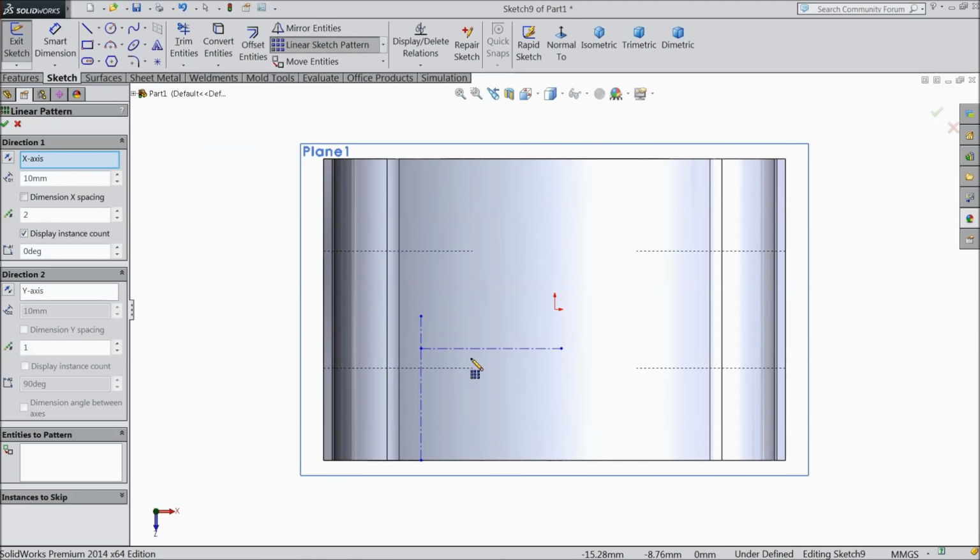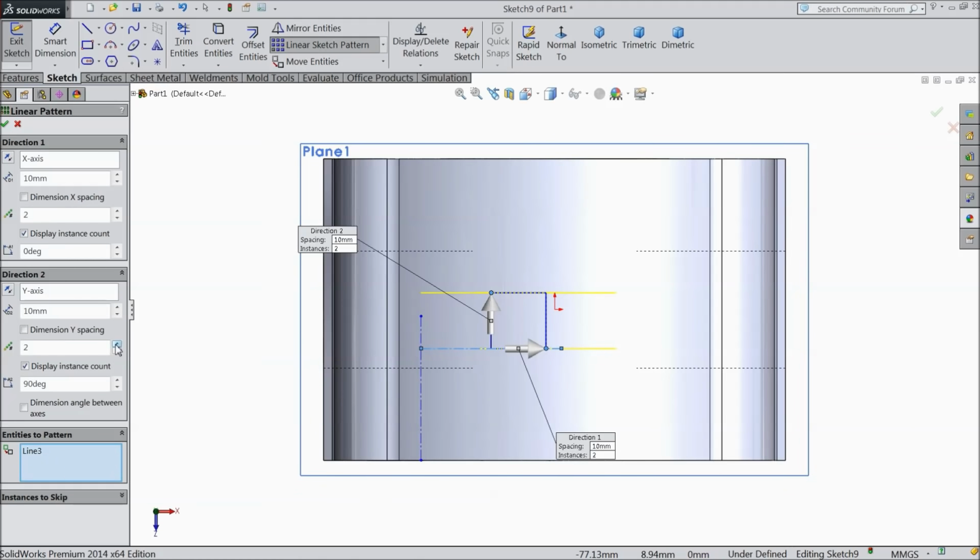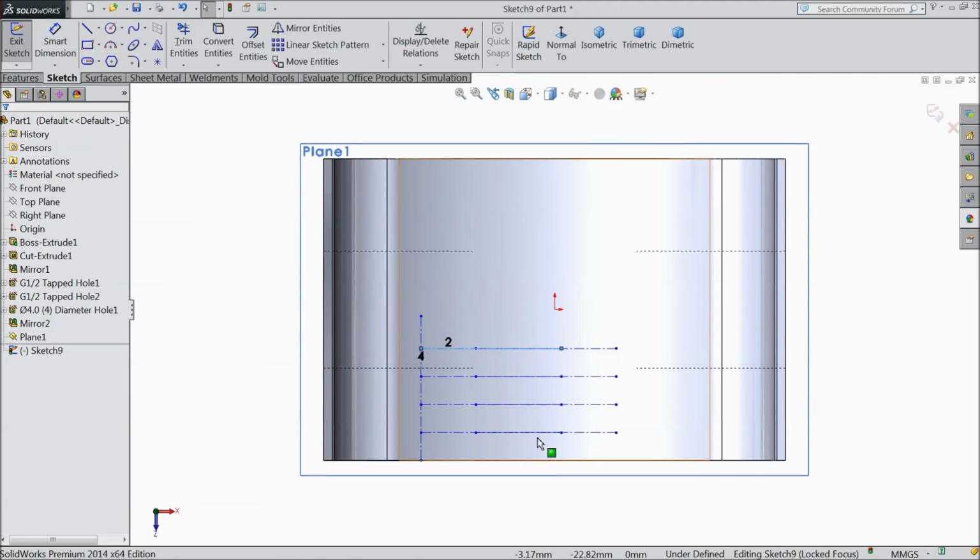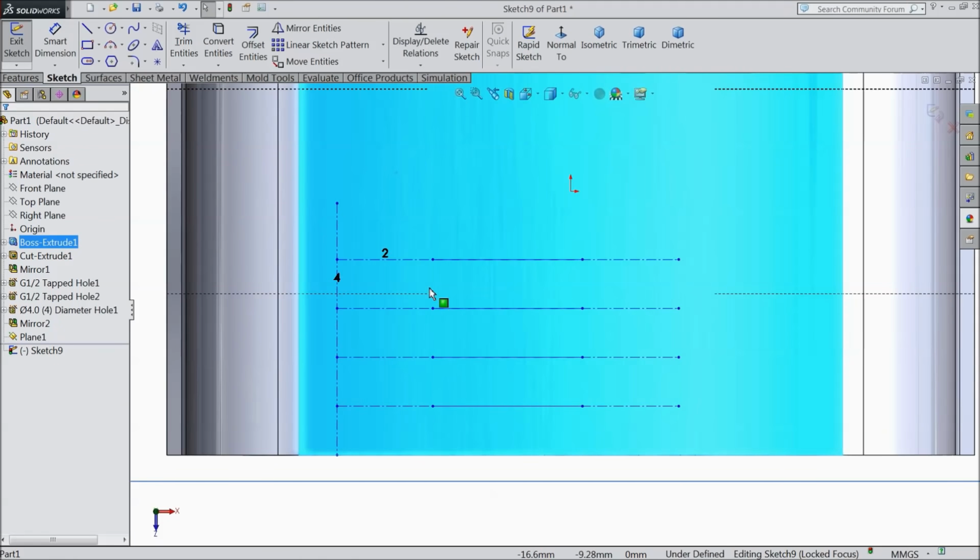Select linear pattern. Select here this line. Keep 5 mm, reverse direction. We want 4 number of lines. Select OK. Now here 4 lines are created.